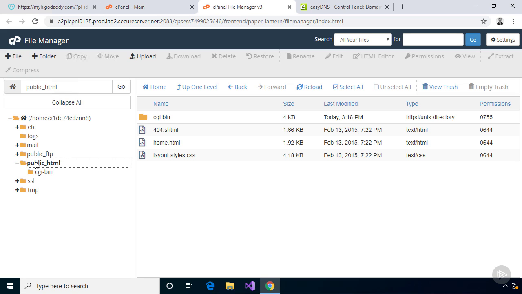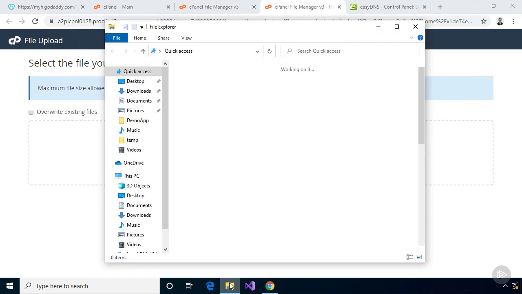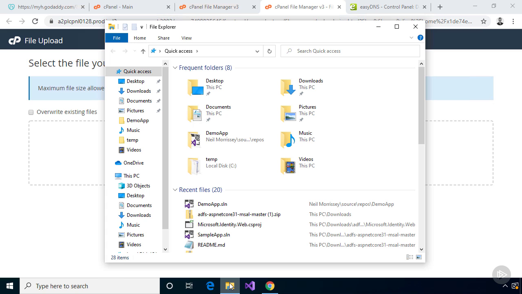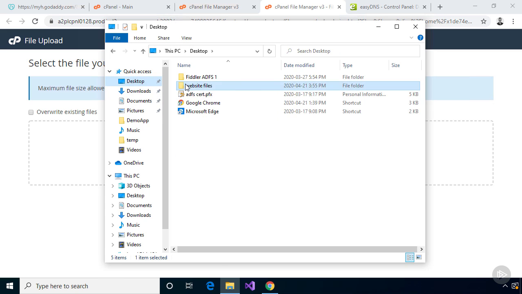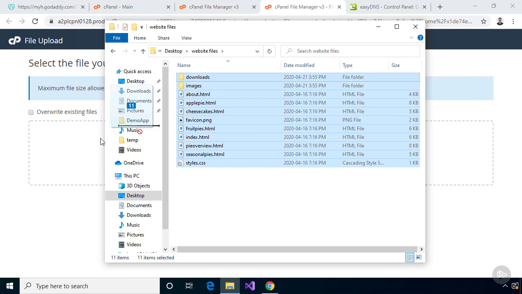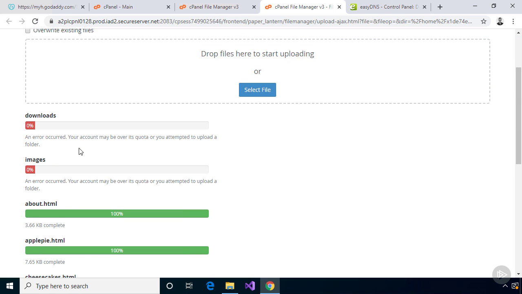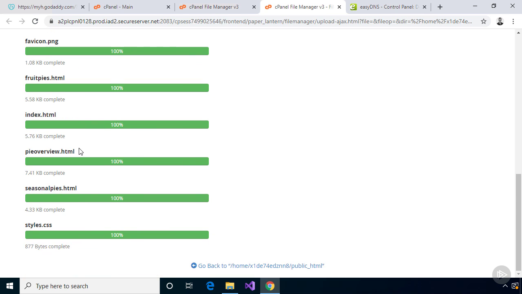Let's actually try uploading the website files using the interface here. I'll click Upload at the top, and it says I can drag and drop files. So let's open up File Explorer on my local machine, and I'll navigate to the folder on my desktop where I've copied the website files. And again, you can get these files from the course downloads. Now I'll drag these onto the web page, and it says there's a couple of errors, and that's because I tried to upload folders that were part of the website files, and the interface doesn't allow that. It did copy the individual files though.